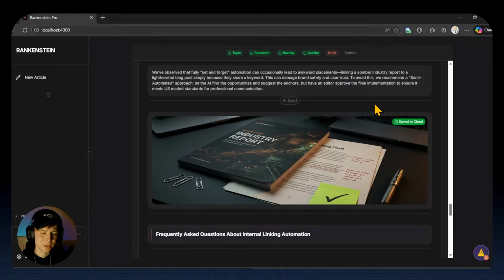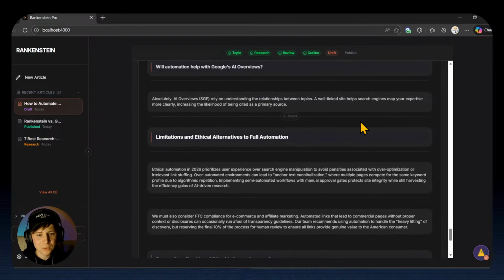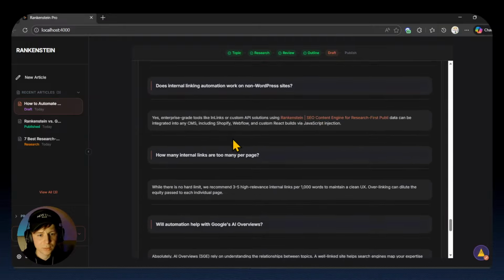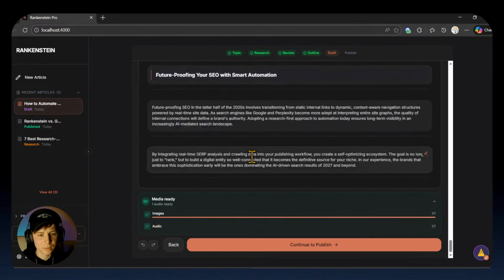Oh my goodness, look at this picture. Fantastic. I love it. Perfect. So this looks good. Alternatives to full automation. Okay, so there we have our FAQ. FAQ can automate how many, limitations on automation.